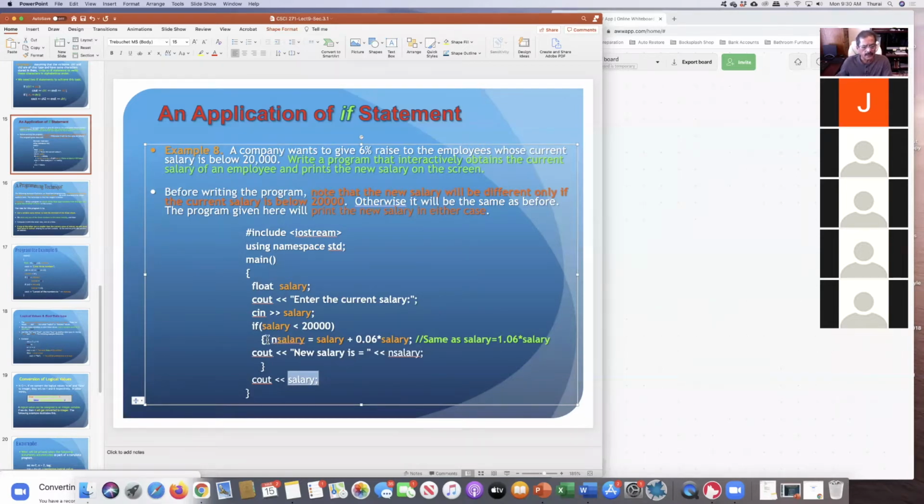The best version is to use the same variable salary to store the new salary, and then cout the new salary outside the if, and no other statement. This is the best way. So if you store the new salary in the same variable salary, and then cout salary, then it'll write the salary either way, whether it was increased or not. So this works best, and no complications if you write it this way. All right, so I just wanted to remind you of that.